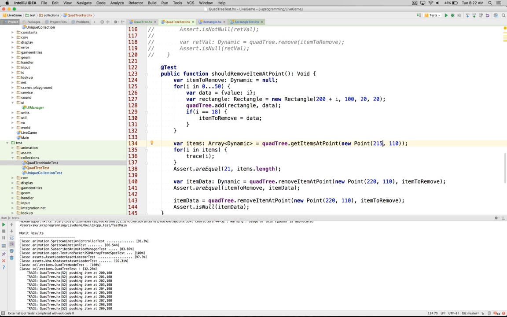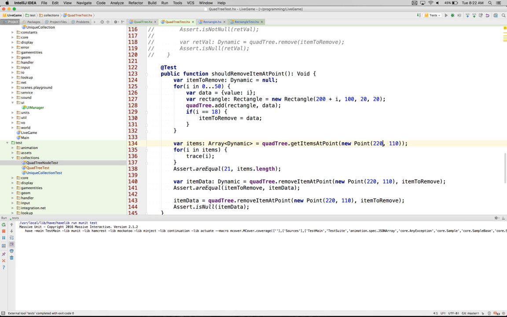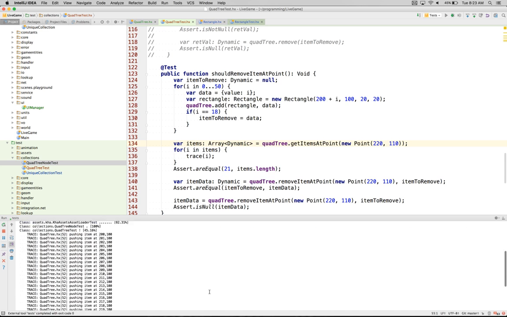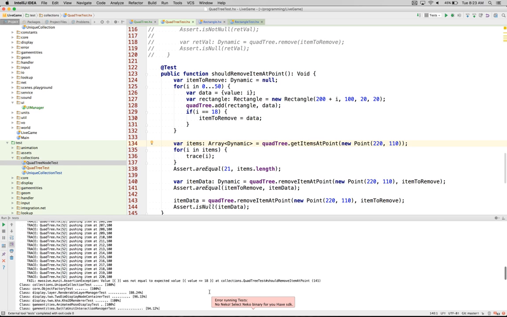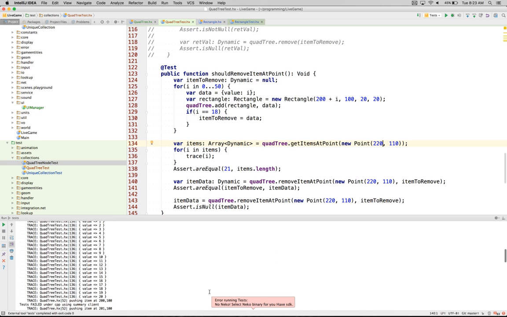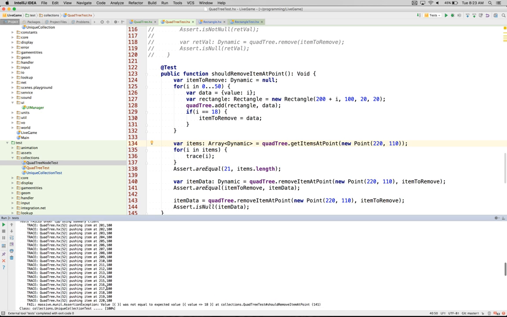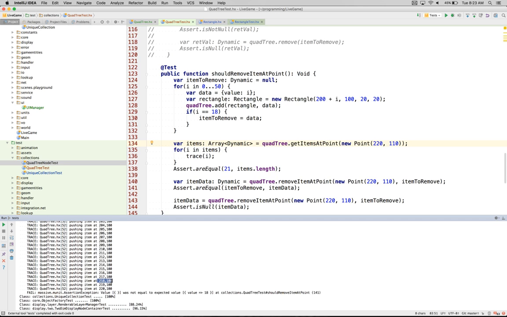Do 20. The downside is, so here's all the items. 18 should be on there. There's 218, 100. 18's on there. There's that there, but it's still not being found.